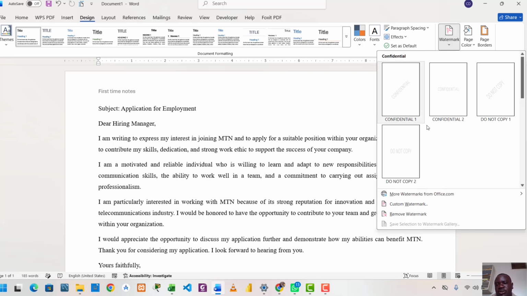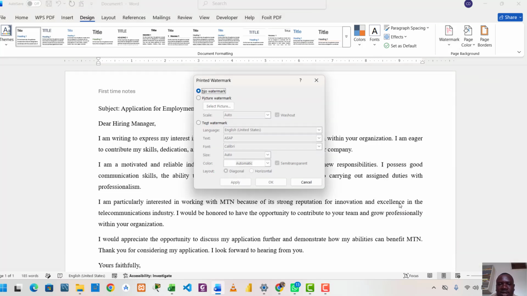You select down to choose. You can choose from these ones which are already existing, or you can click on custom watermark. I just click on custom watermark. Once you're done with clicking on custom watermark, you can choose.